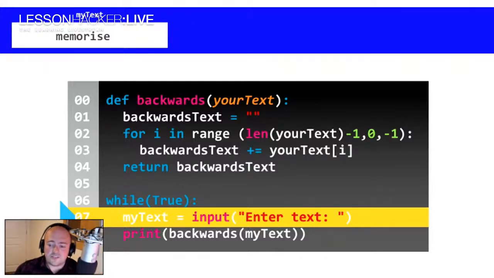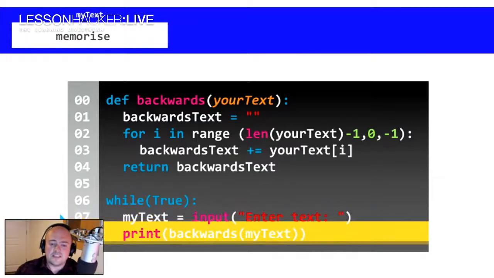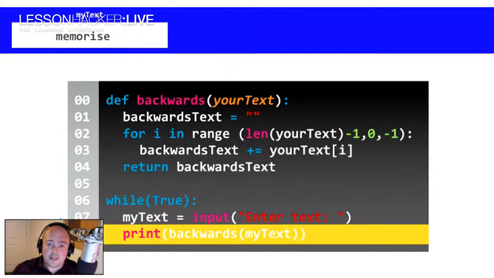And so that's done, that's stored in RAM. And then we go on to this line. Now, this is where things start to get a bit more interesting. It's a print command, pretty standard. But in the print command's argument, in the brackets, it's saying to run the backwards subroutine with myText. So this is what's going to happen.